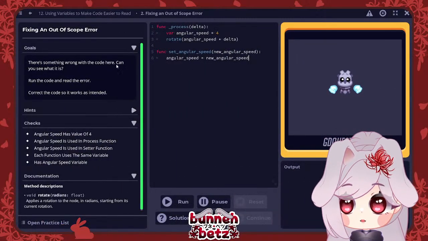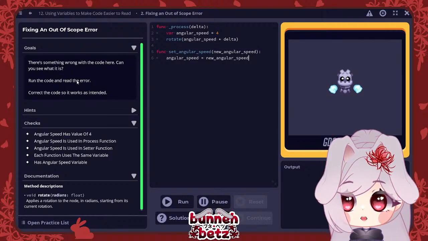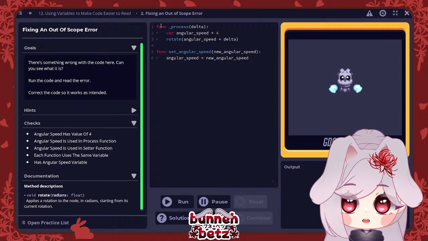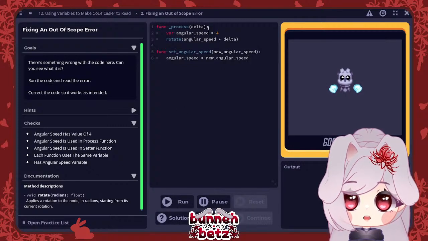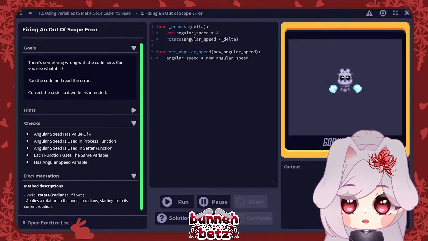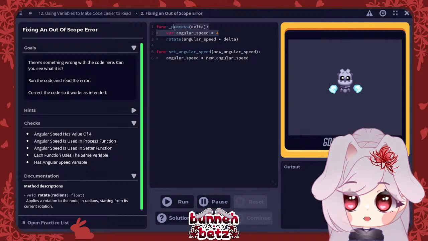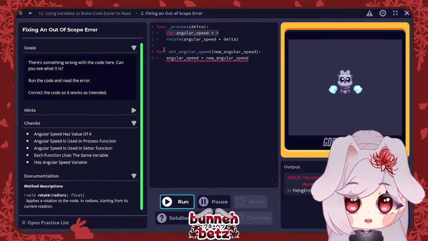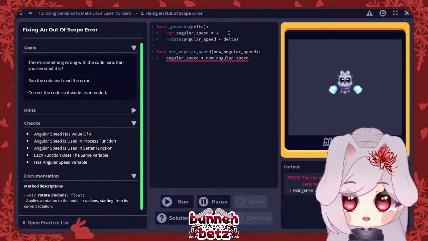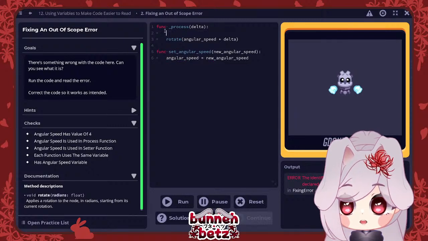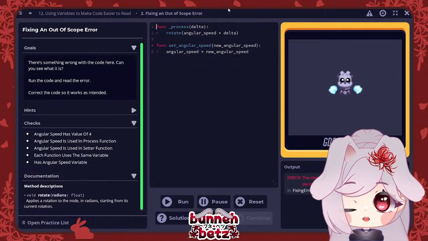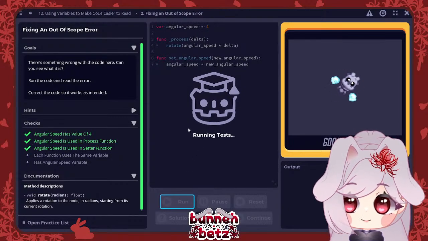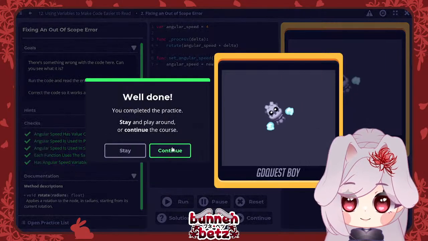Okay, there's something wrong with the code here. Can you see what it is? Run the code and read the error. Correct the code so it works as intended. Should I still run it? Okay. Func process delta, var angular speed equals 4, rotate that. So this isn't called. Technically I just put this one outside the function, but I'm going to run it. It says right here at line 6, this doesn't work because this one needs to be taken out. There. It should be like that. Continue.